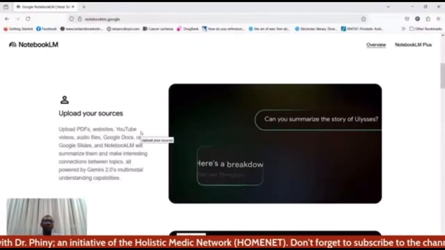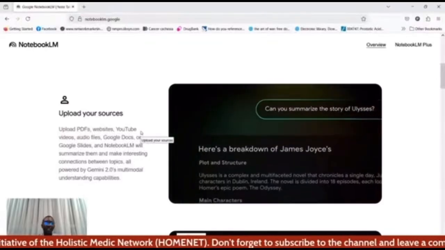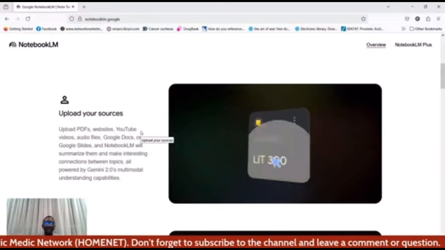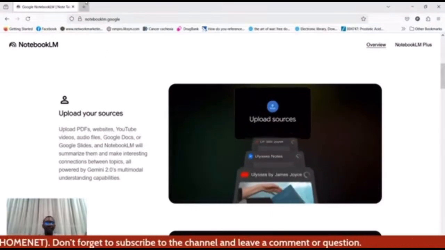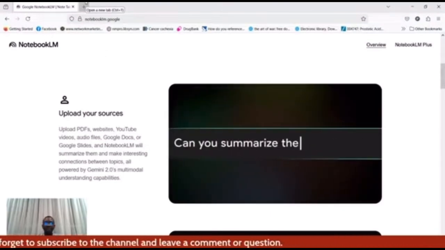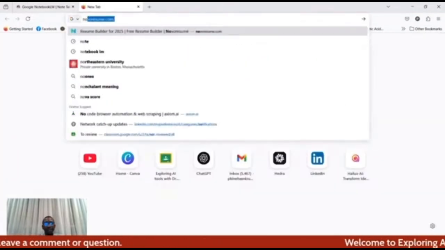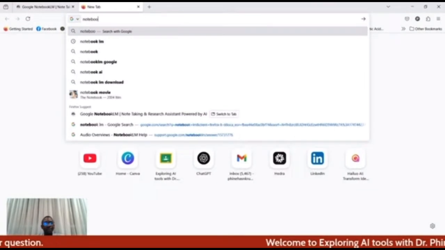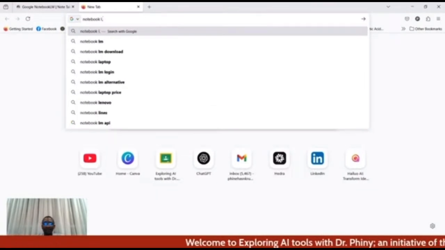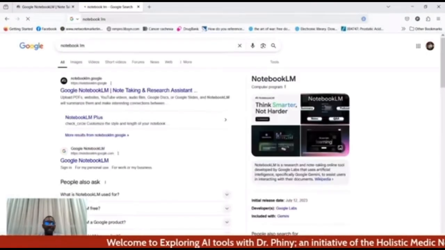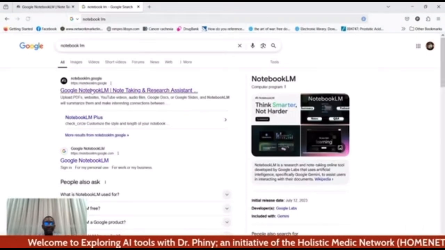So the first AI tool we have for today is called NotebookLM. If you want to access this, you just open any browser of your choice, open a new tab, and just type NotebookLM. Once you type this, you choose the first option that pops up.